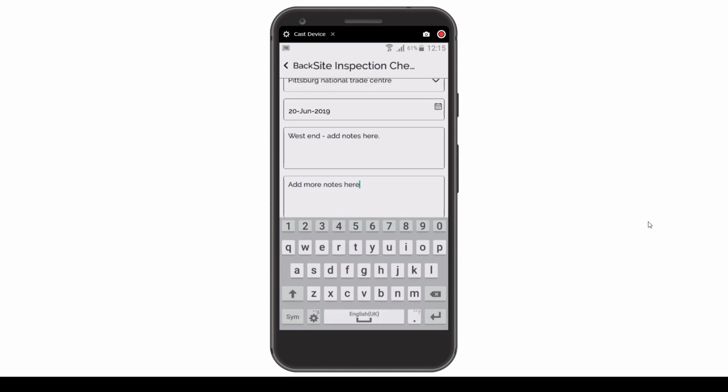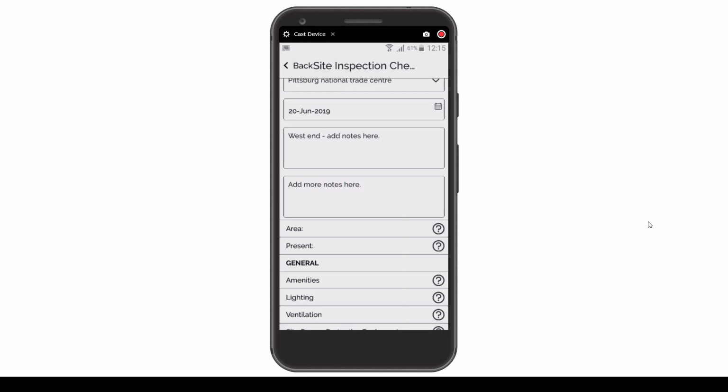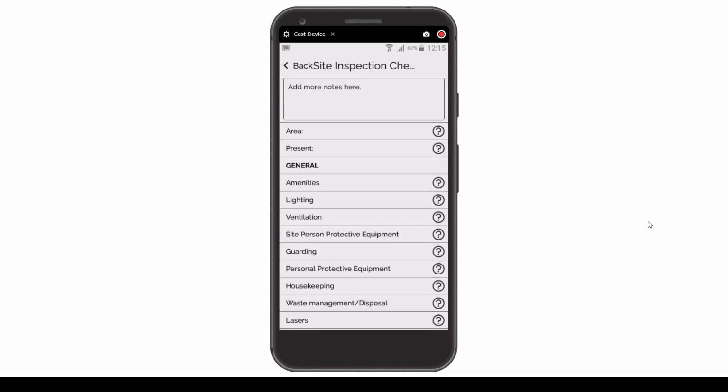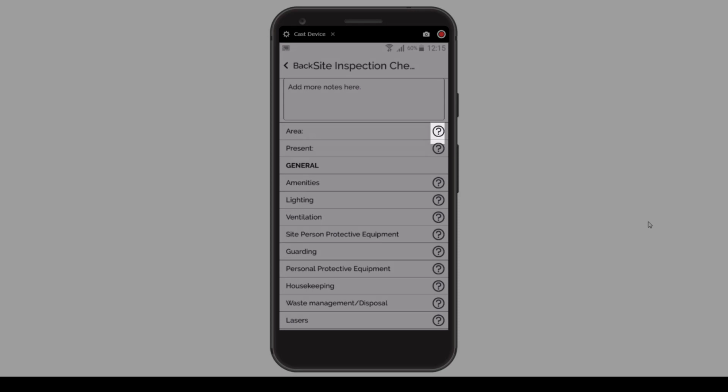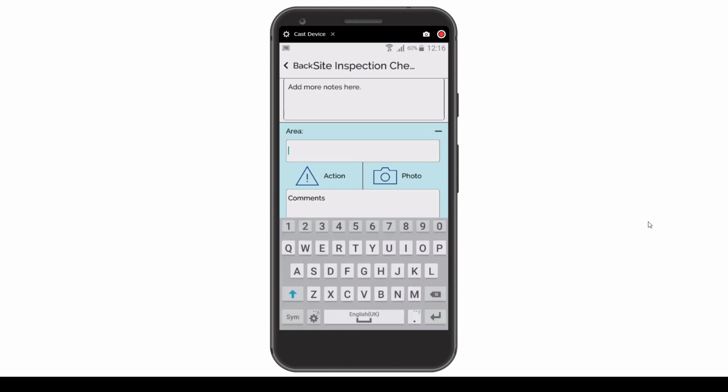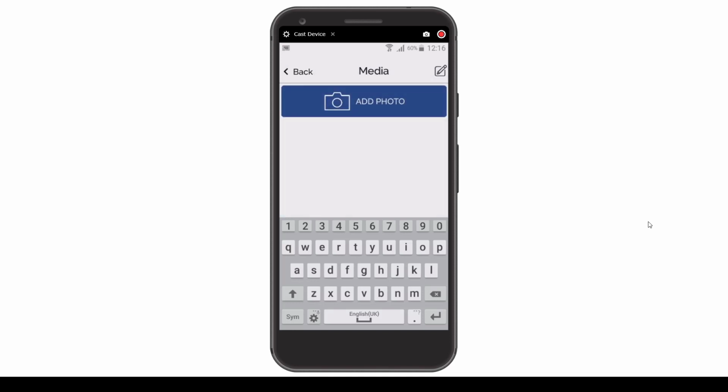And then scroll down, and then you can see the other areas of the form. Now you've got the question mark on the side there, click on that, and then the area will open. So I'll just call this, for simplicity's sake, area 1. Then I'm going to take a photograph. Then I go to my media, then I'm going to add a photo.